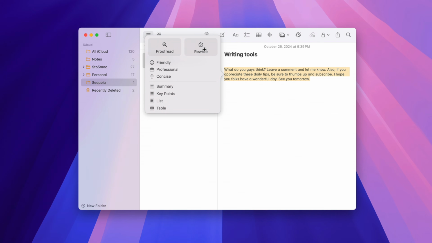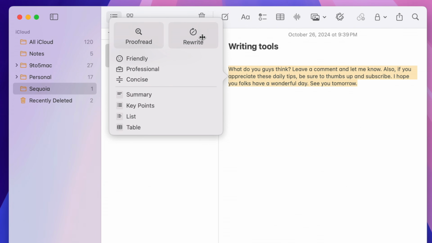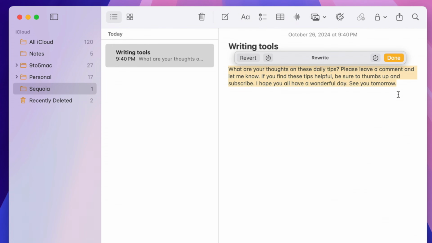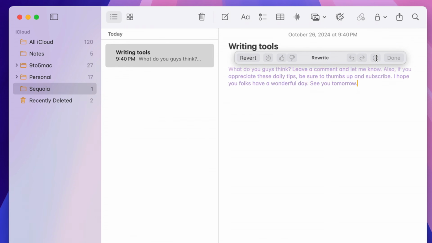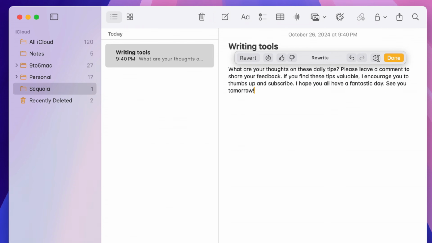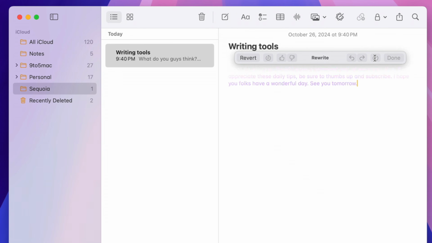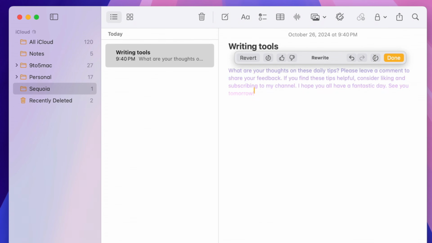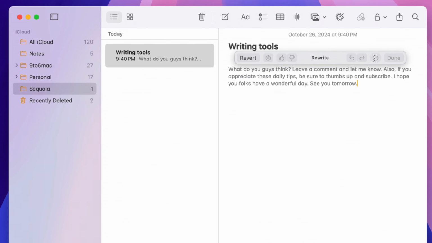There's also rewrite. So this will actually just rewrite your entire selected text block, and it will try to rewrite it in such a way that it just flows even better. So you can see right here, I think it did a pretty good job. But the thing is, you can click this button here and basically refresh the rewrite and come up with a different rewrite. And you can keep doing so until you find the one that works for you. So just keep clicking.